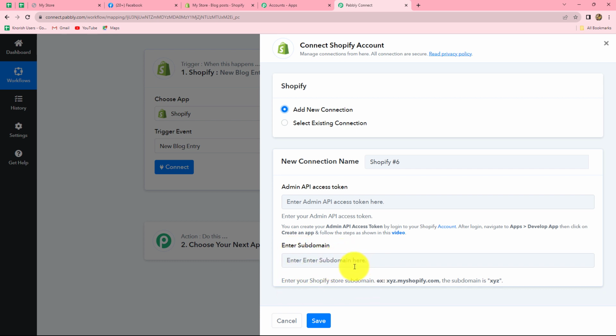So from where we are going to find this subdomain? For that we have to go on our Shopify store. In our URL in Shopify account, we will find that before myshopify.com, this is our subdomain. Okay, so let me take you to my Shopify store.